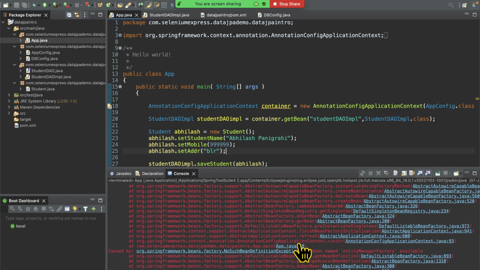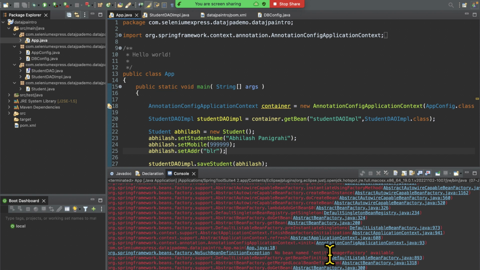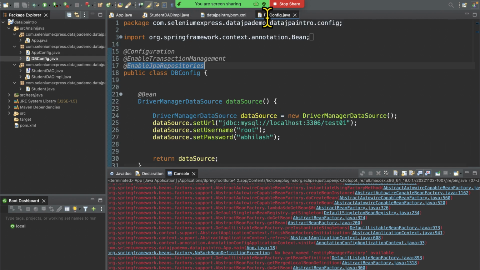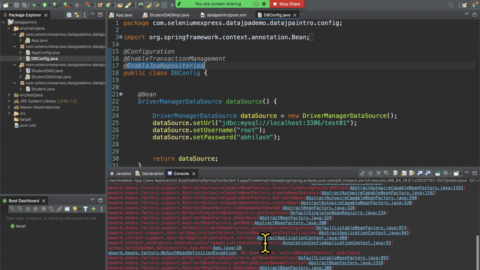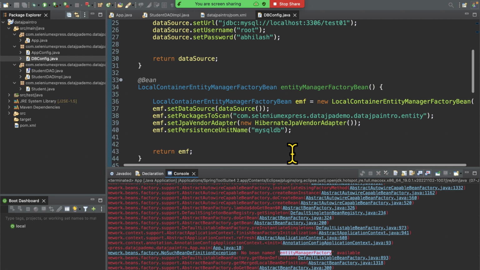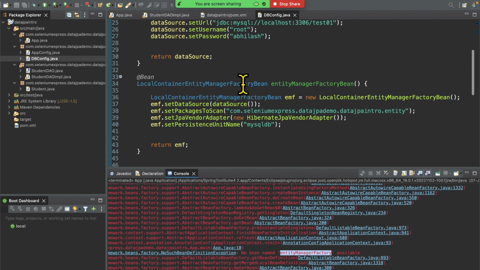Okay, no EntityManager factory. Now you see, whenever we enable Data JPA over there, Spring is telling me something. No bean named entityManagerFactory is available. So it is saying the EntityManagerFactory bean is not available, but we have already created the EntityManagerFactory bean over here, right? So now we have to do a special thing here. Just change the bean name to whatever it is saying, okay? Because Spring is looking for this thing behind the scenes.